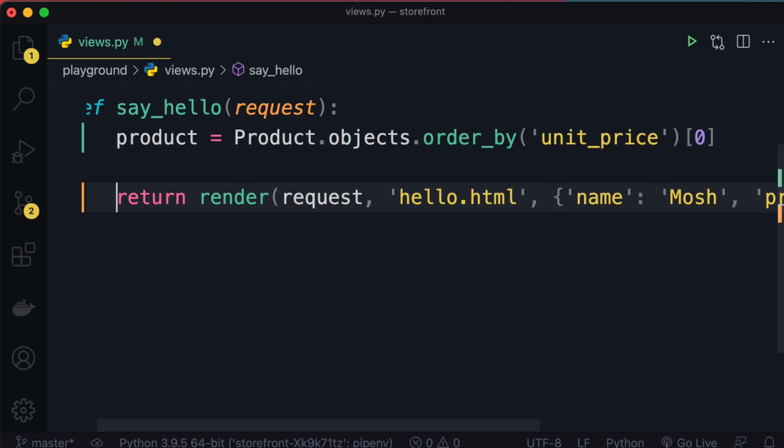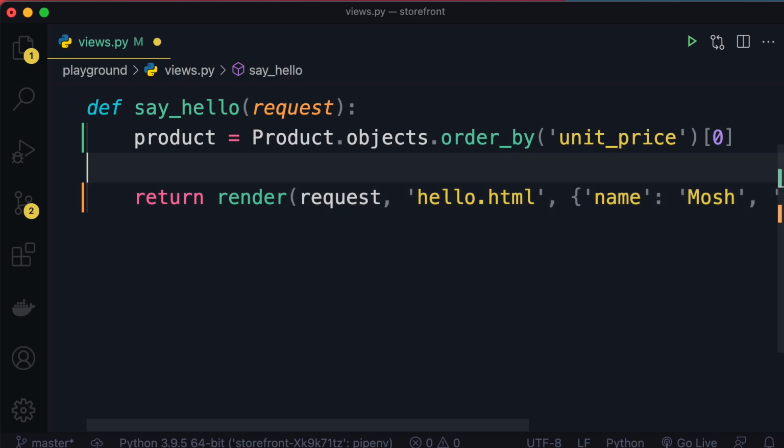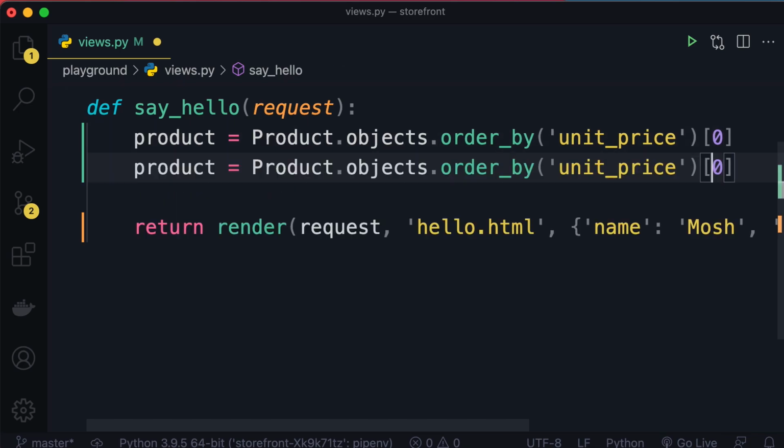And of course, we need to change our template to accommodate this, but let's not worry about that in this video. What I want to show you instead is a convenience method called earliest. So another way to rewrite the same query is like this. Instead of order by, we can call the earliest method to sort the result by unit price and get the first object. So with the second implementation, we're not going to access an individual element because the earliest method returns an object. In contrast, order by returns a query set.